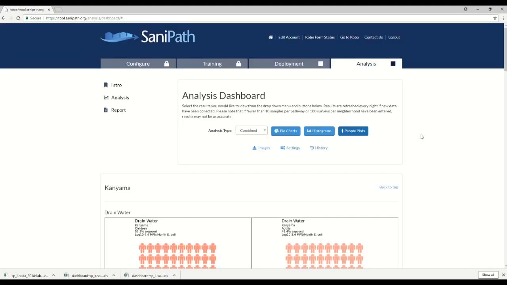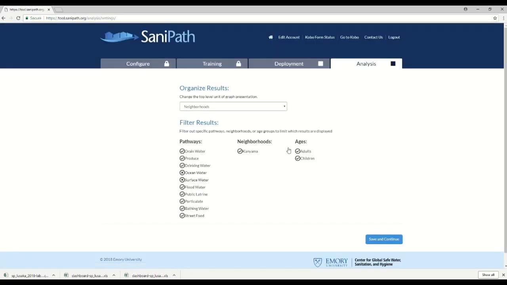If you would like to see all the graphs sorted either by population of interest or perhaps pathways, you can click on the Settings button to choose the top level unit of graph presentation from the drop-down menu. Right now, neighborhoods are selected, but we could also choose pathway so that the results are shown by pathway rather than by neighborhood.